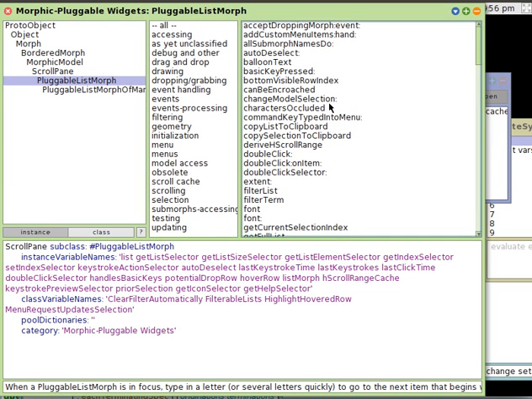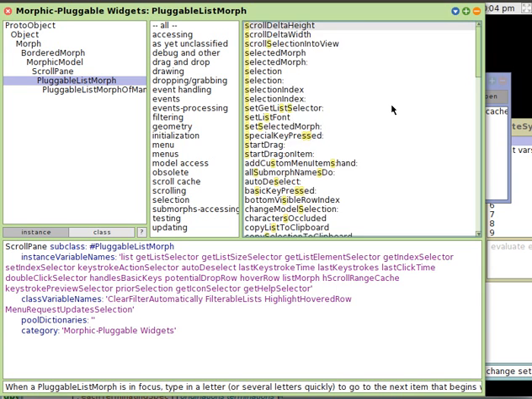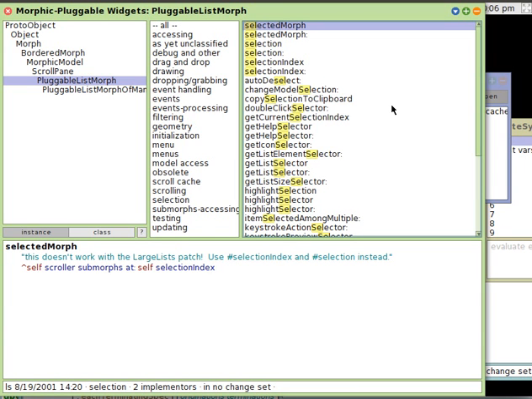So for example, if I wanted to search for a method that I know is here called selected morph, I want to go to that method. Instead of having to arrow down to it, I can just type SEL, and it puts all the methods which begin with SEL to the top, regardless of their original position in the list, followed by the methods which only have SEL as a substring in their name.